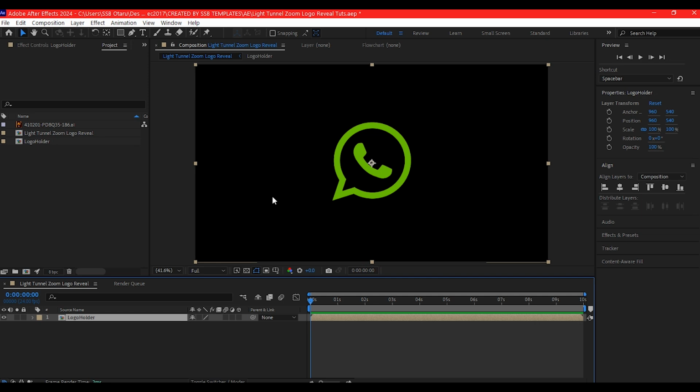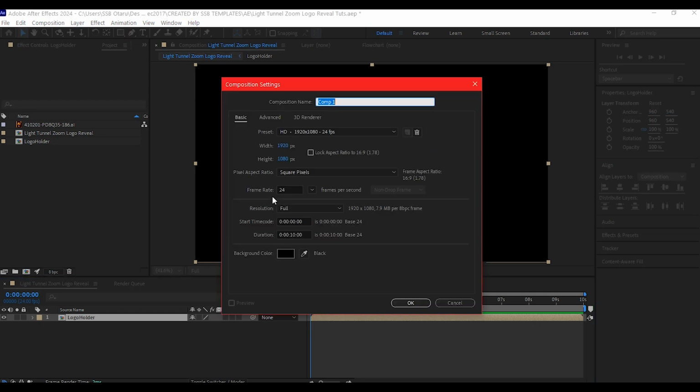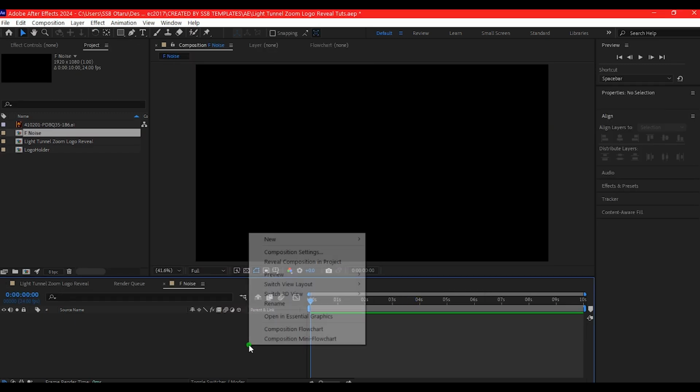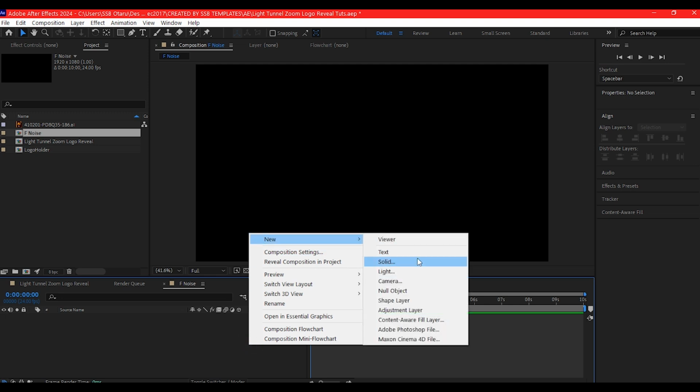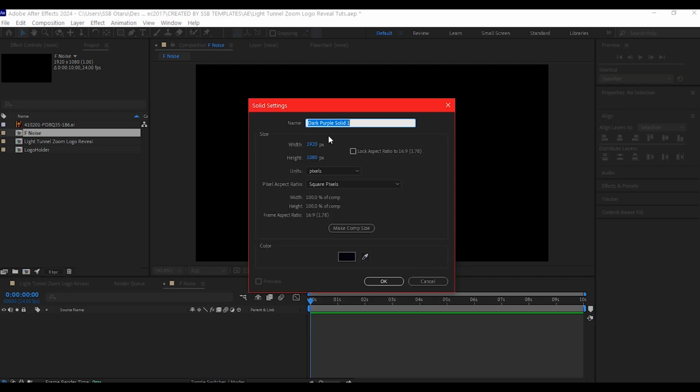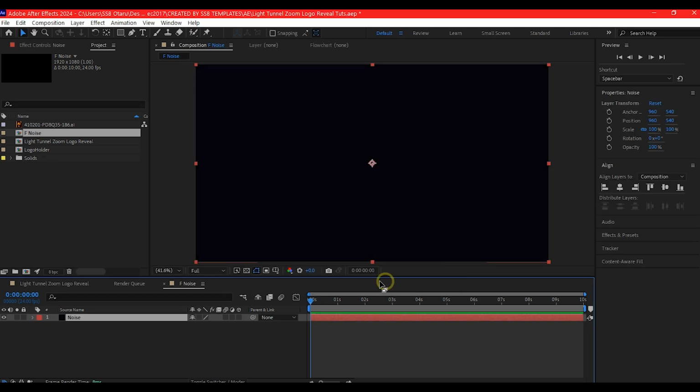Now we're going to Ctrl+N to create a new composition. We're going to name this F noise. Leave the setting to whatever you have been using from the beginning, and then you hit OK. So right click on your timeline, go to new and create a new solid layer. We're going to name this noise. Make comp size, and then also you hit OK.